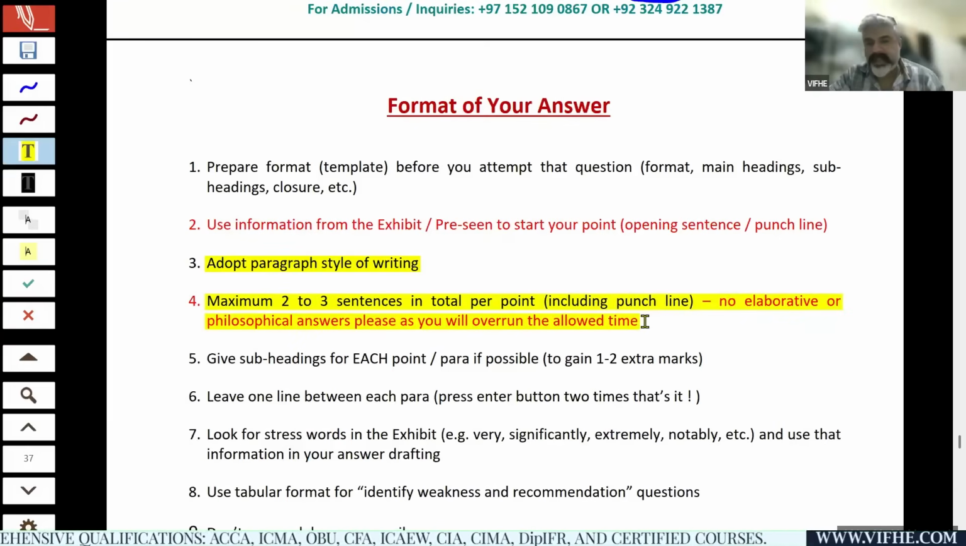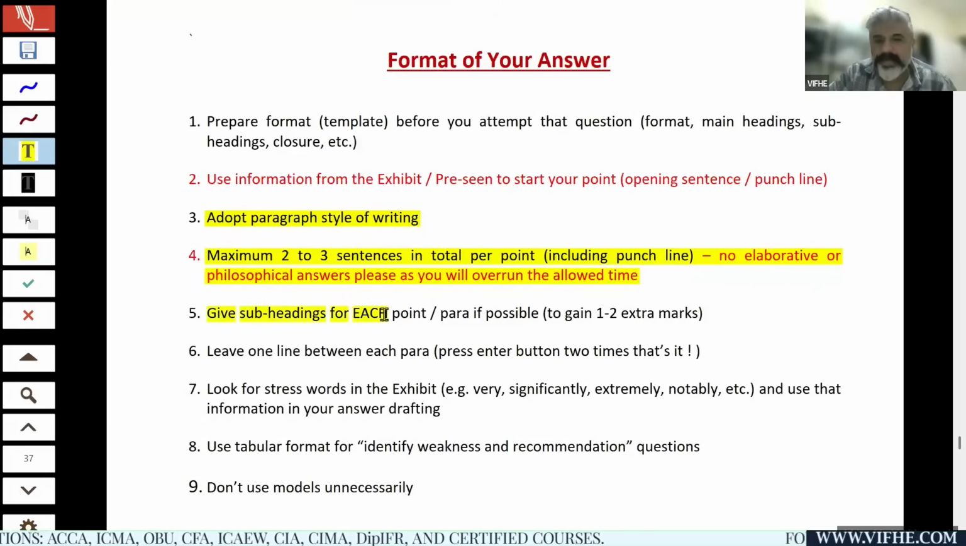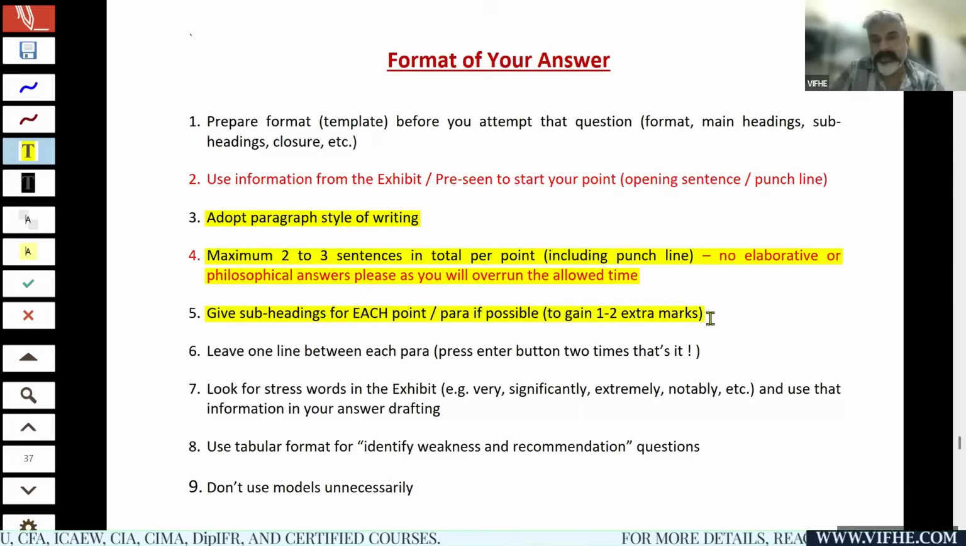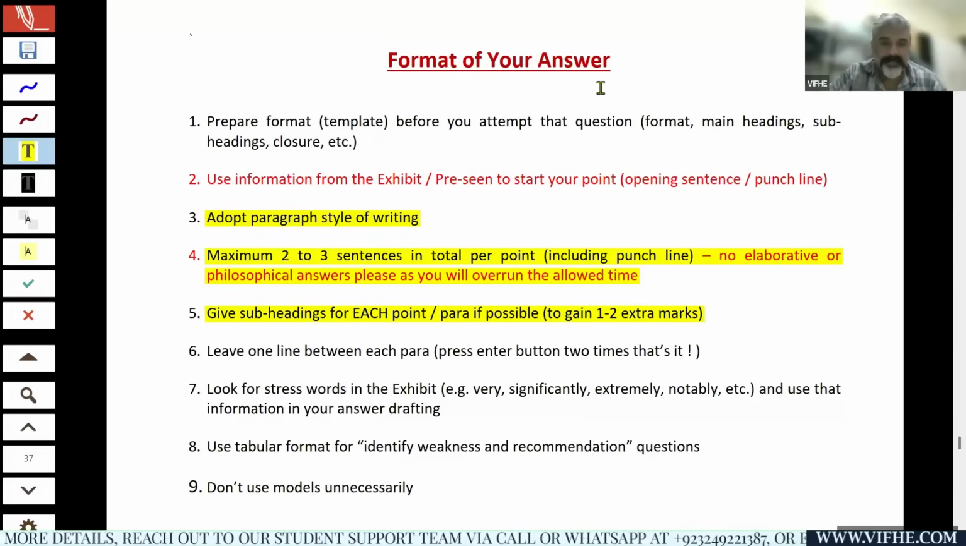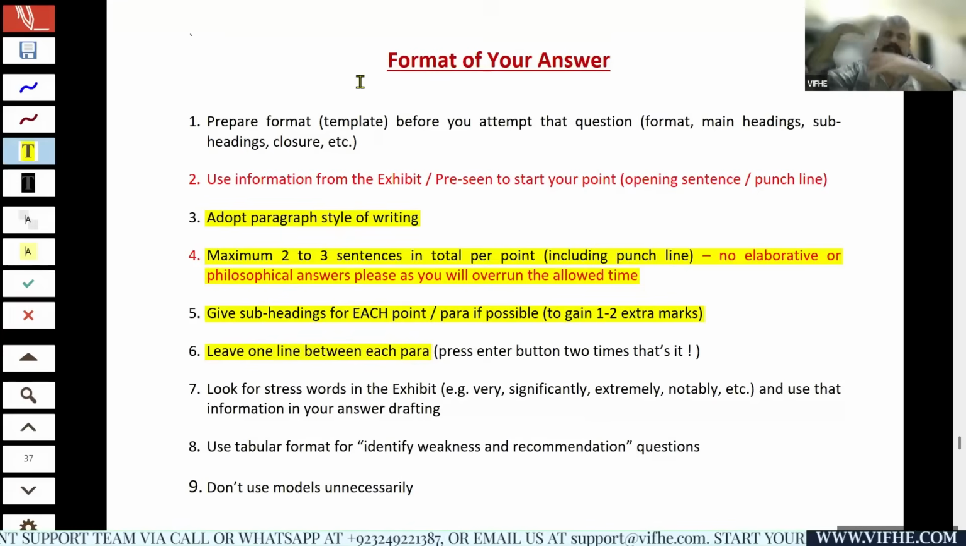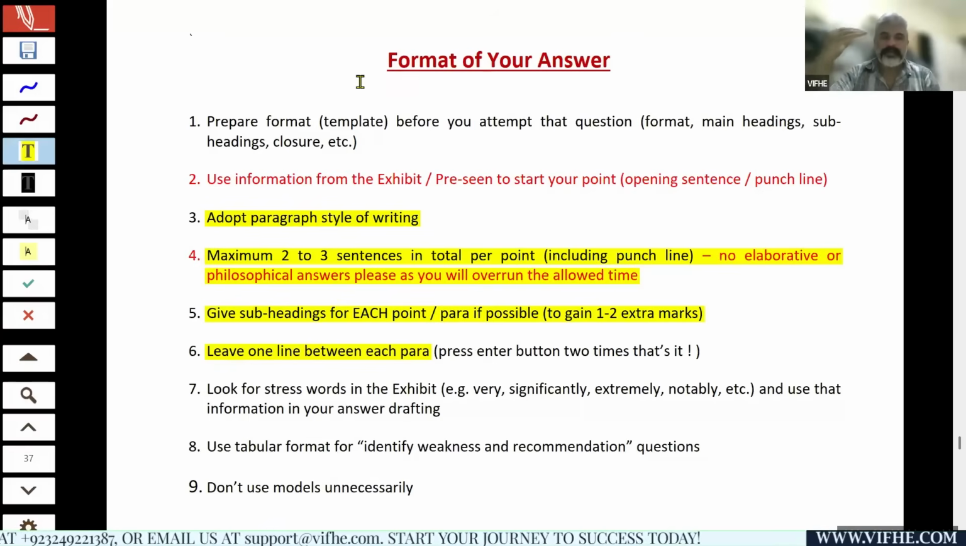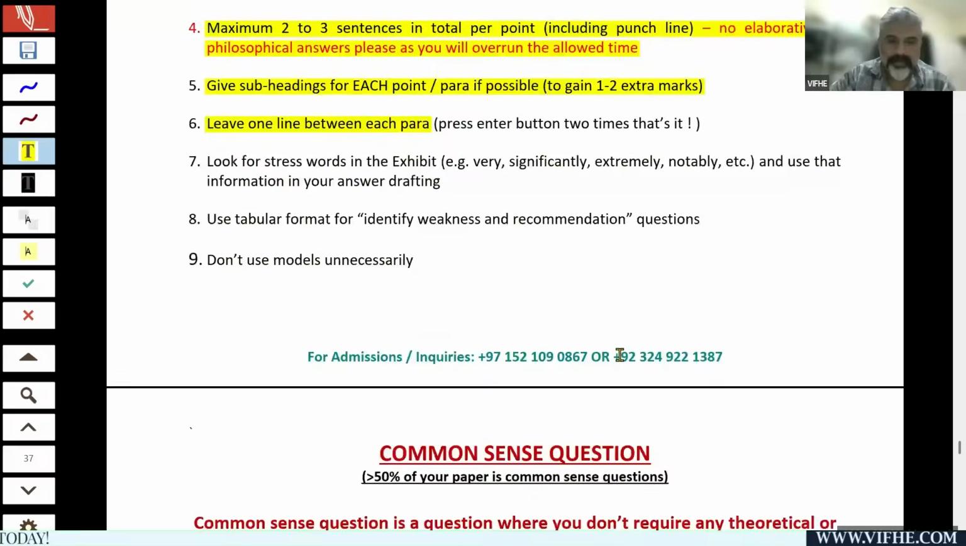We already discussed the length or the size. Now, this one is interesting. Give subheadings for each point if possible to gain extra marks. My paid students, you are aware that I always prefer giving a small subheading for each point so that the examiner exactly knows what you are going to talk about. Leave one line between each para. Your paragraphs should not be jumbled up. They should be open and distinct. So always leave a blank line and then start another paragraph, so that the examiner can clearly count how many paragraphs. Okay, done.